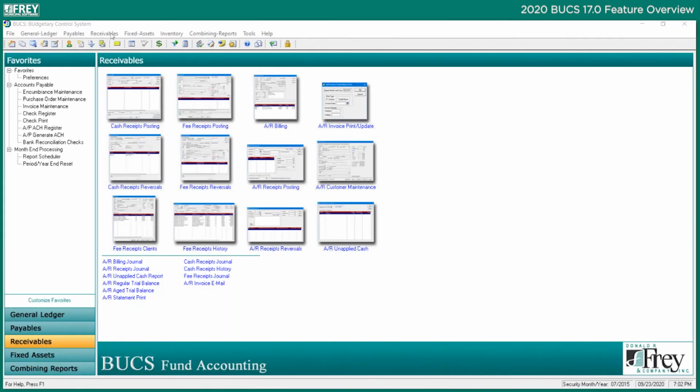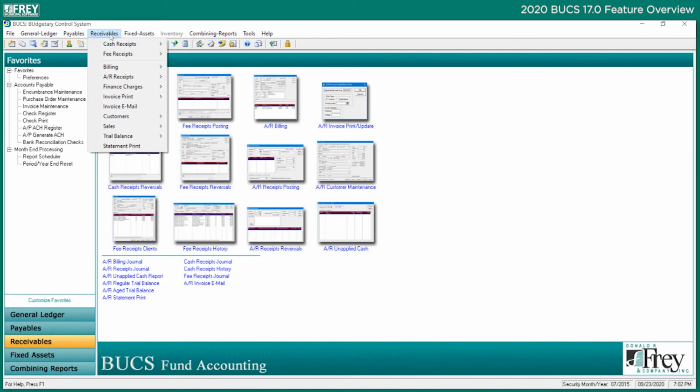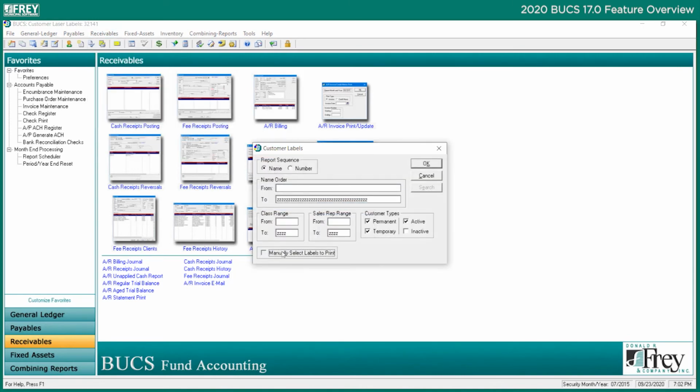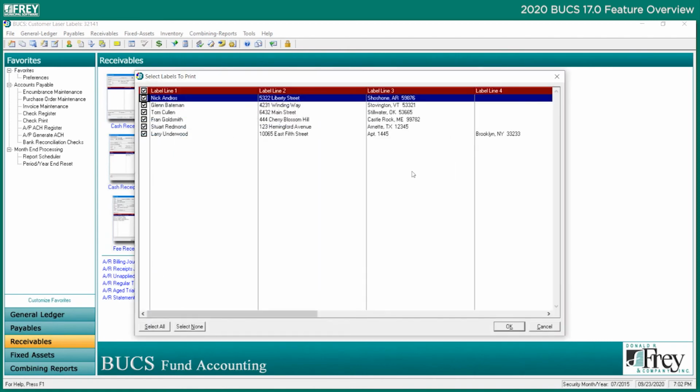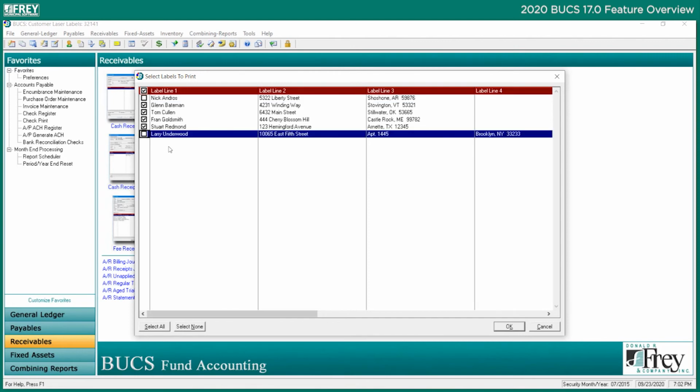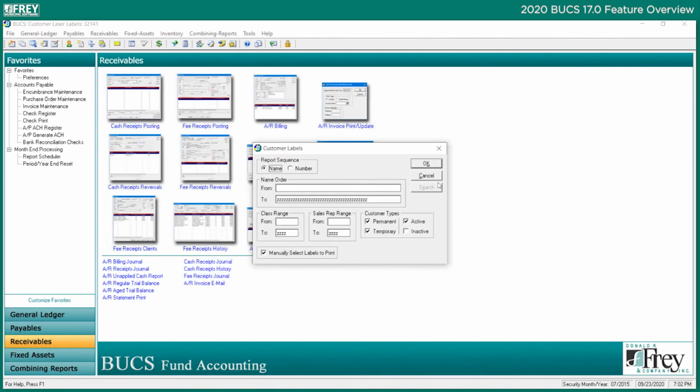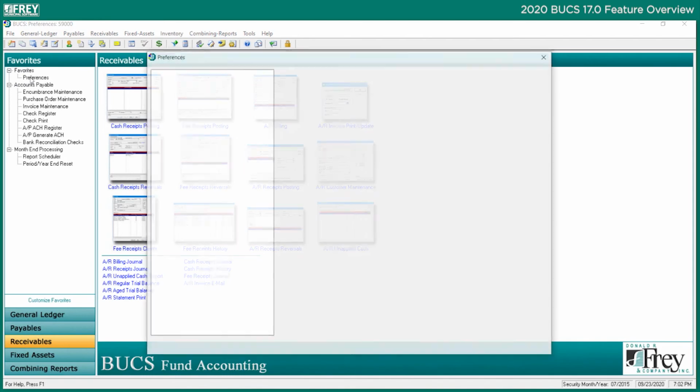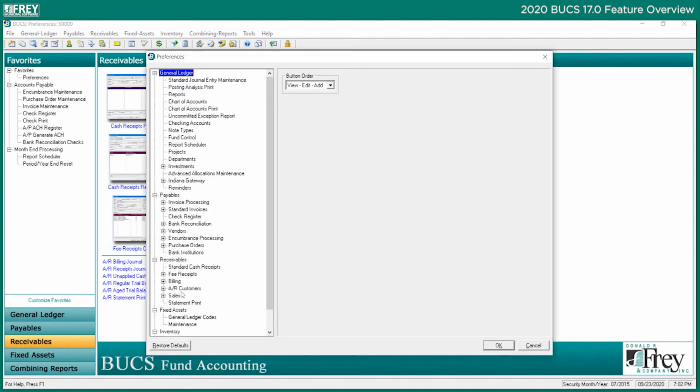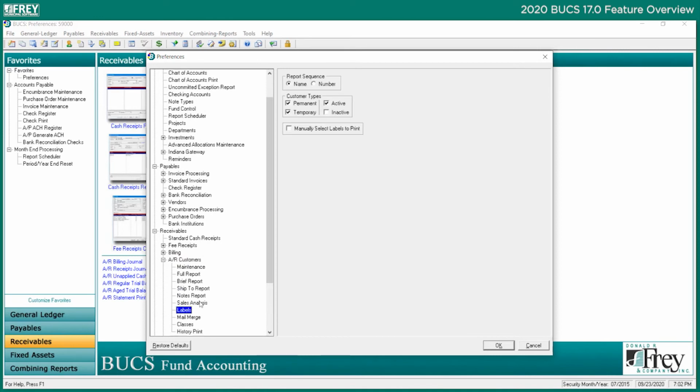Item 35, AR Customer Labels, also has the manually select labels to print option added. So to show you that, we go to Receivables, Customers, Labels, manually select labels to print. It works exactly the same way the previous program did. And again, you can turn off some of the people to print, click OK, and it'll print your labels for you. If you like that option, you can cancel out of here, click on Preferences, go to Receivables, go to AR Customers, Labels, click on Manually Select Labels to Print, then click OK.